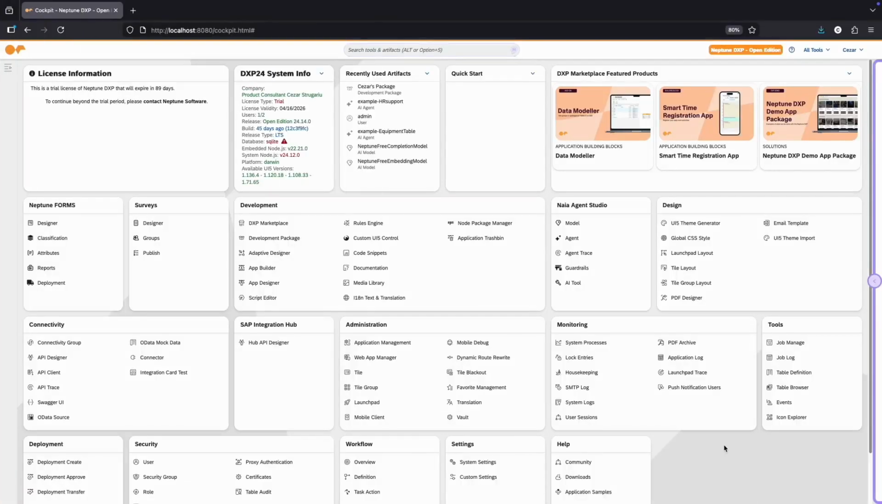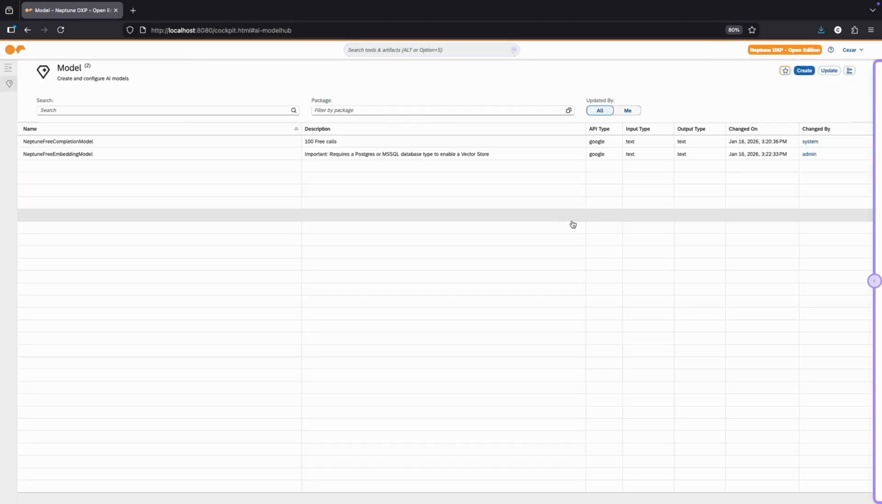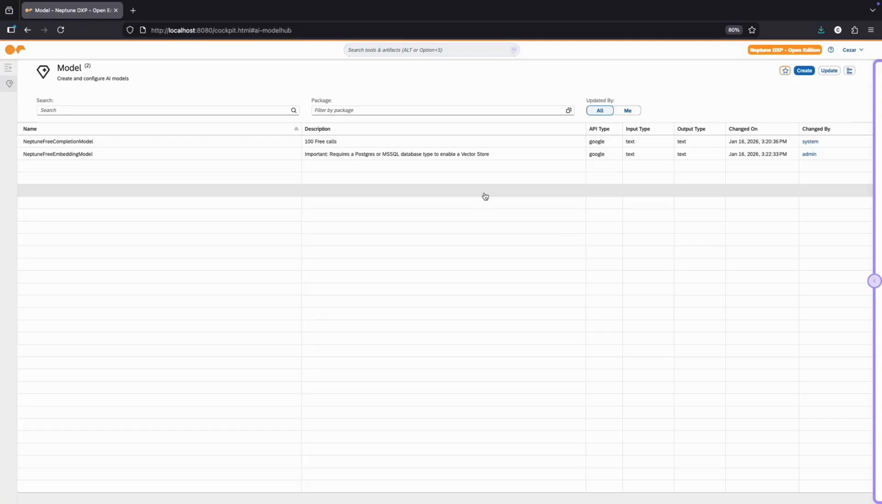We are in the Neptune DXP Open Edition cockpit, and we can see the Naia Agent Studio group, which includes all the available tools to create and configure AI agents. I will open the model, and you notice there are two models pre-configured. Neptune provides a completion model and an embeddings model, each with 100 free calls.